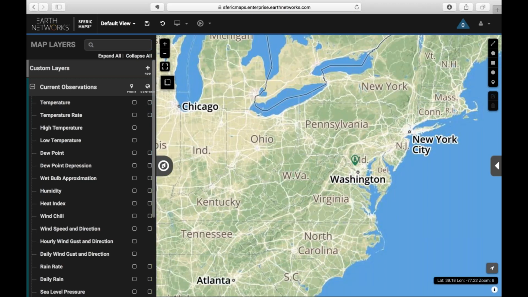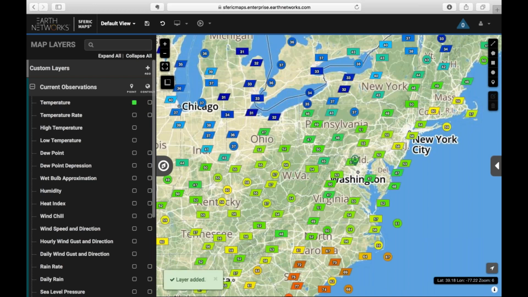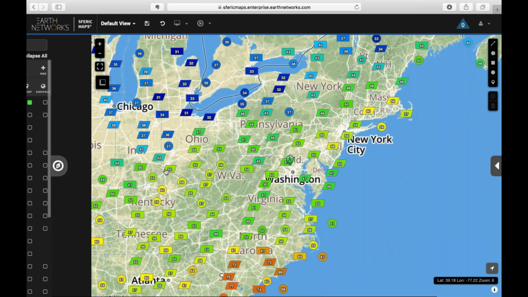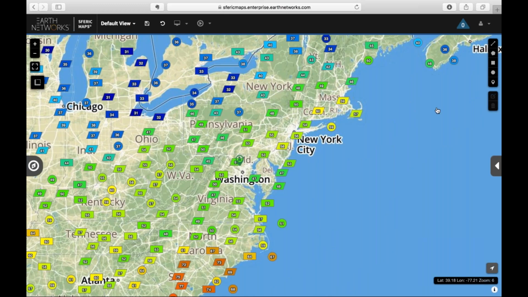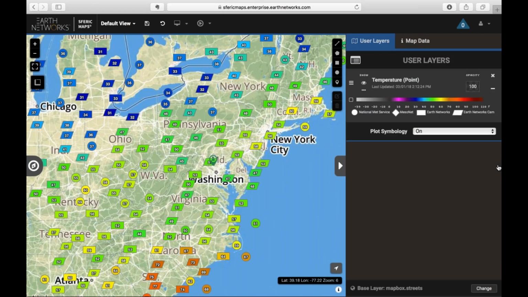We go back to temperature, turn on point. So I turn on this left pane, or this map layers pane, by selecting this compass icon. Let me close it. Let me go all the way over here to the far right, and there's an arrow. Let me pull that open. So that exposes what we call the user layers area. And this is where you have additional customization on the display of that data for that particular layer.